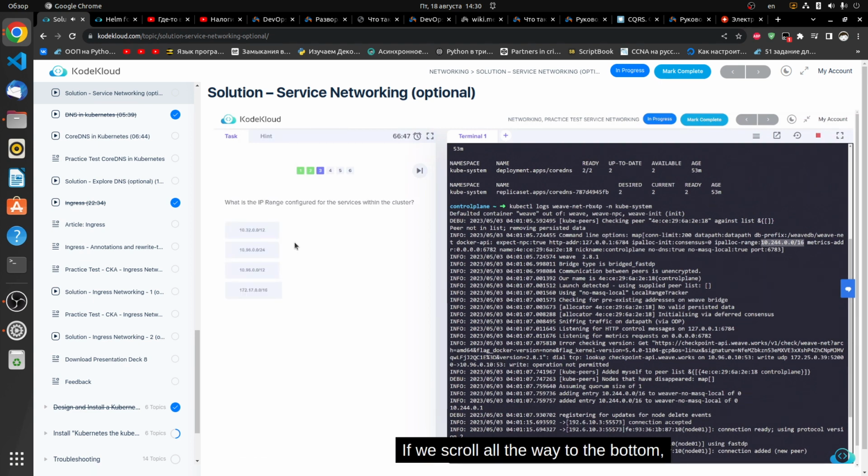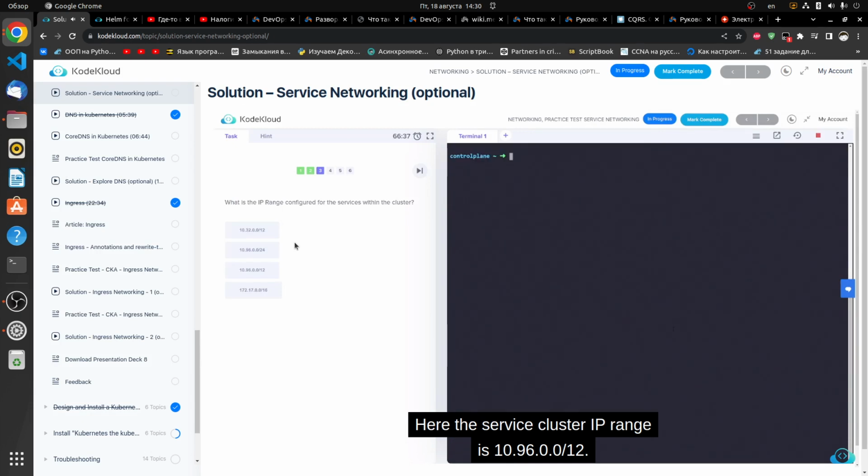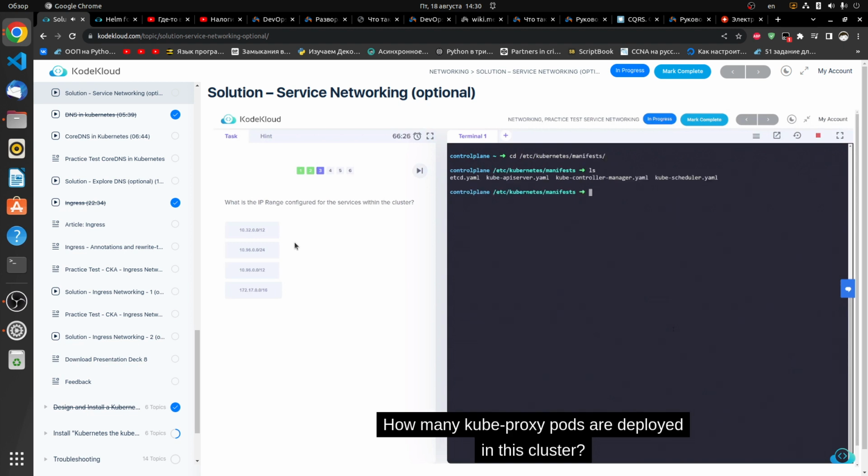Now the next question is asking, what is the IP range configured for the services within the cluster? To see the IP address range for services, we want to take a look at the configuration of the API server. The API server's manifests are going to be located in /etc, I think it's kubernetes/manifests. And we're going to look at the kube-apiserver.